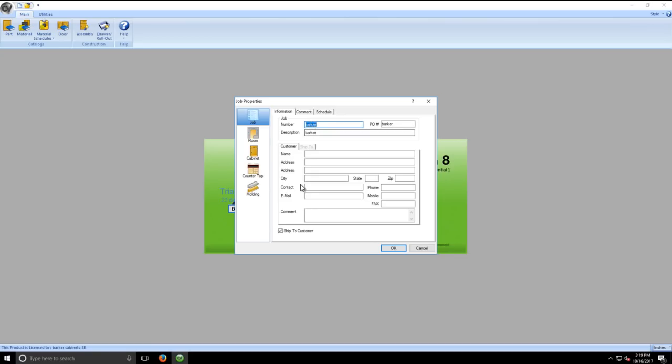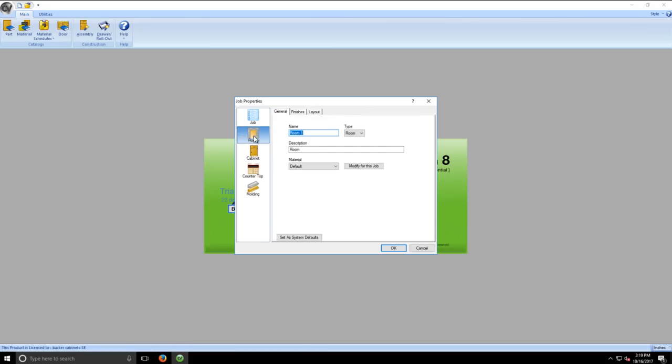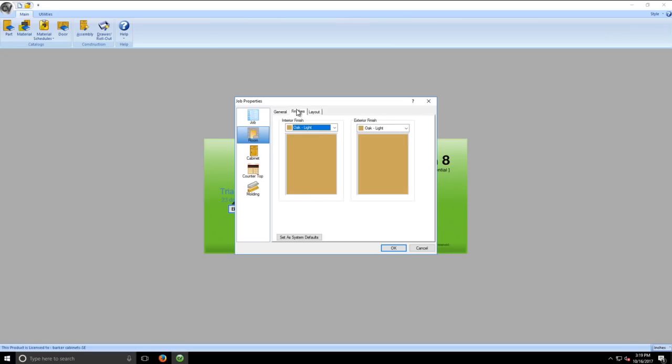So what we have here is basically just all your job information. Don't really worry about too much of that stuff. I never really put too much of that stuff in there. Go down to the next tab down, which is going to be your room tab, room one. Just leave it as room one unless you want to rename it. Let's just say kitchen. Doesn't really matter. Description. Again, you don't have to put this information in.